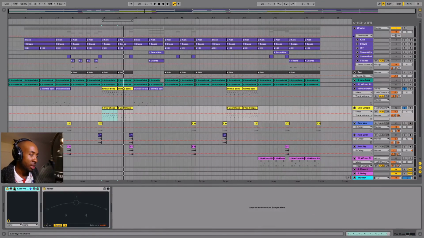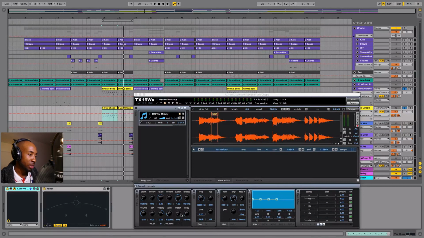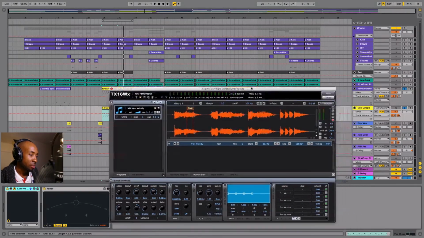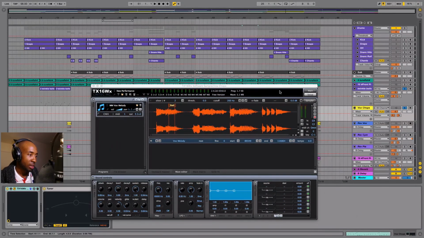There are some things that I did on the sampler to make the notes glide into each other. So I would have adjusted the glide settings and just added a bit of reverb as a send effect.